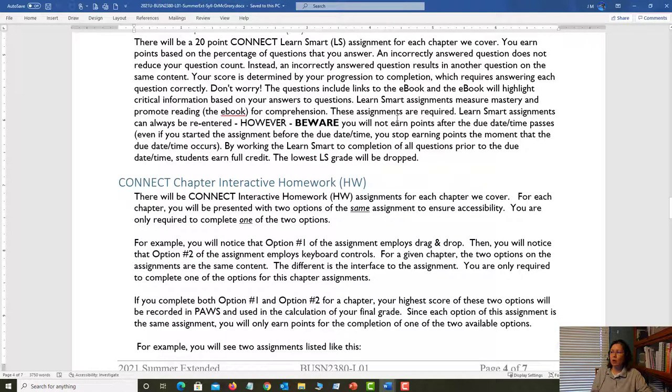These assignments are required. However, it says beware. Remember, this is your book, okay? So we would never want to take the book away from you. We wouldn't want to say, well, the due date has passed, and so chapter 1 is closed and you can never go into chapter 1. That's not going to be the case. Instead, what's going to happen is you will not earn points after the due date and time passes.